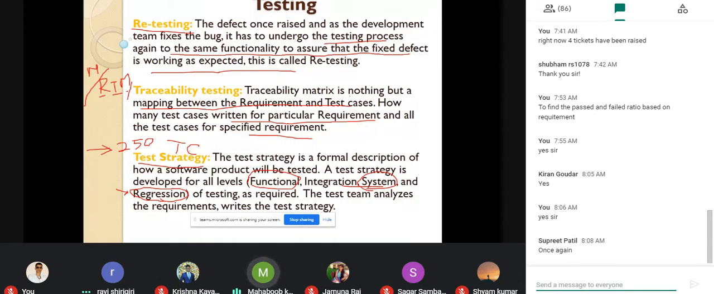So when you are revamping the test cases, the new functionalities, whatever it is there, it will be added here. So that test strategy needs to take care of the testing as required. The test team analyzes the requirements and writes the test strategy.